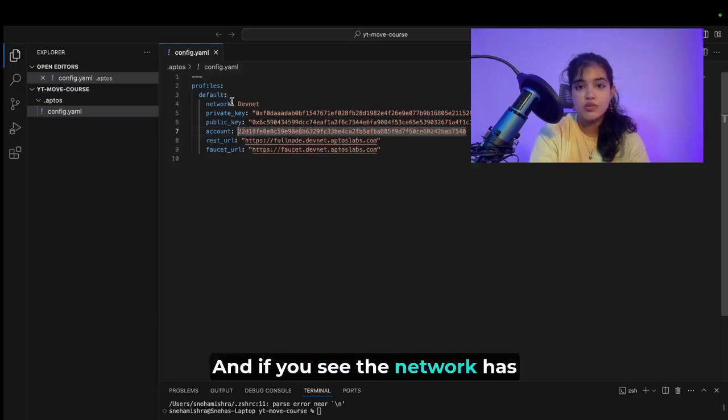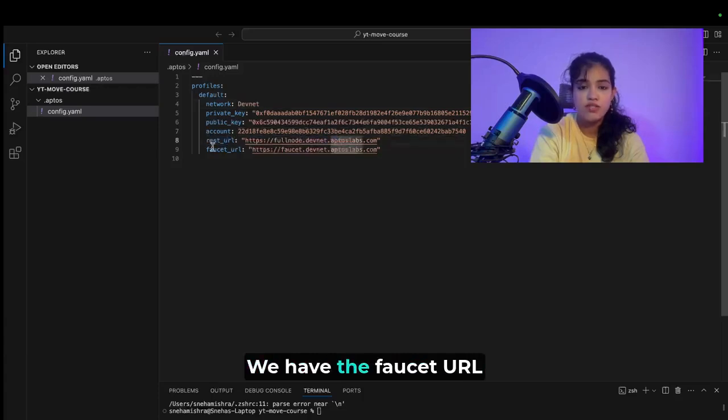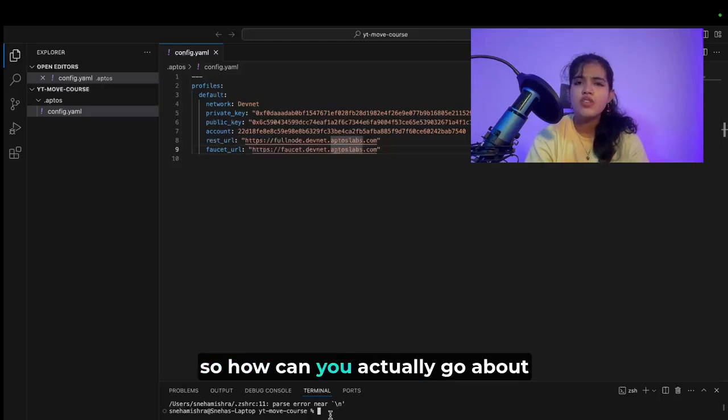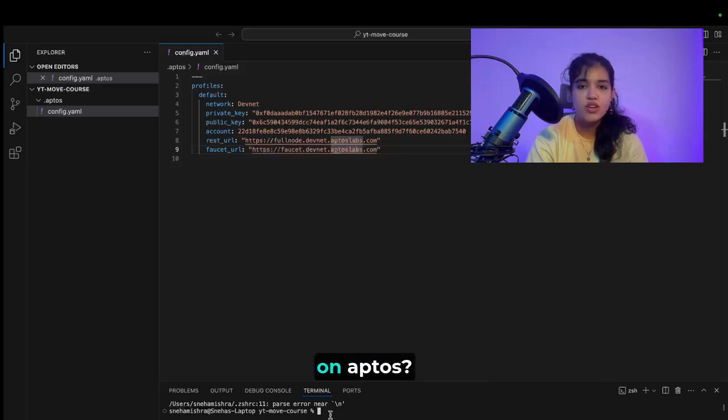And if you see, the network has been specified as DevNet. We have the REST URL, which is a full node on DevNet. We have the faucet URL with DevNet mentioned here. We have our profile now set up. Okay, so how can you actually go about creating Move contracts on Aptos?